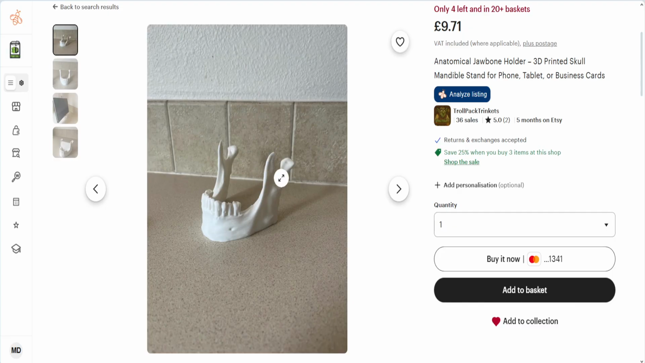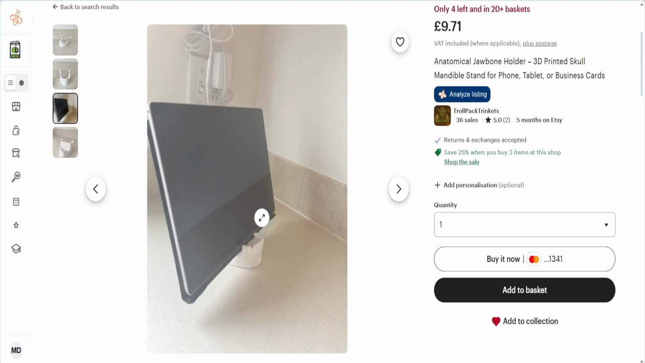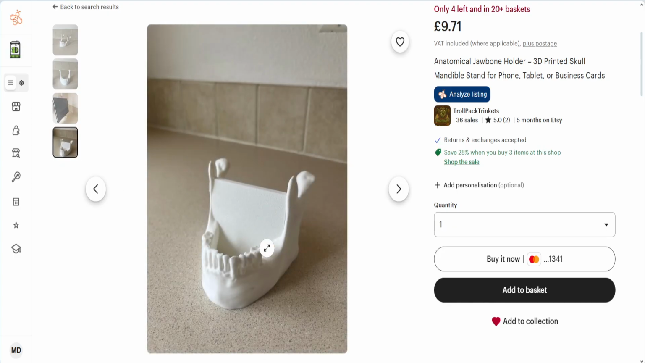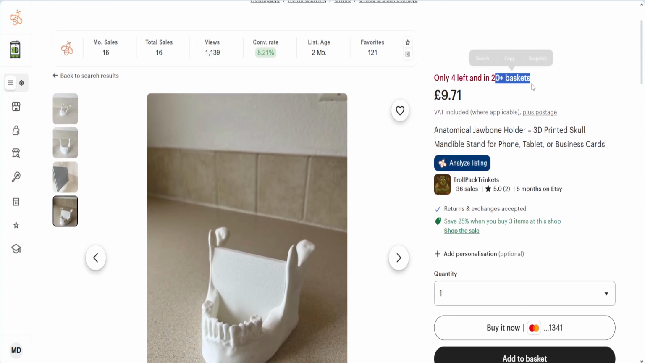But then obviously you've got the phone holder part where it holds the phone. It looks like it just holds it where the teeth are, so it has this little insert. But yeah, you can see it's in 20 baskets, 16 sales, but it's probably more than that. We can, okay, yeah, the shop has 36 sales.